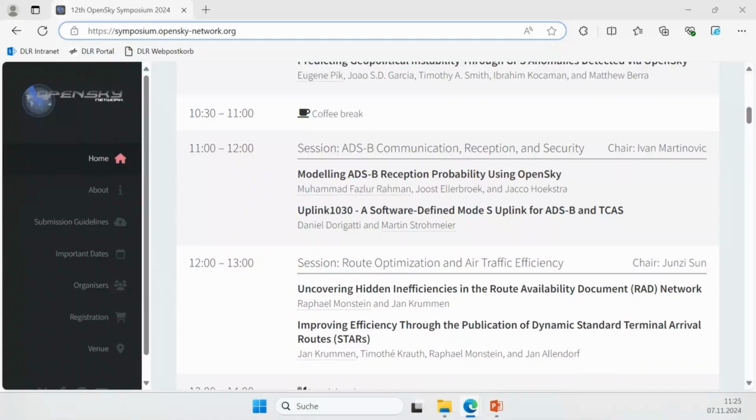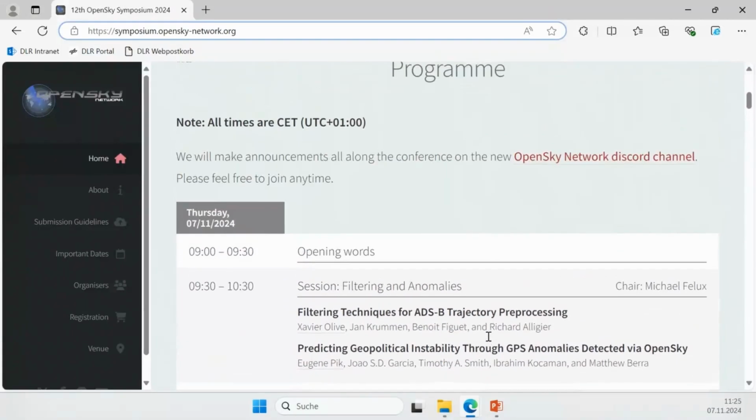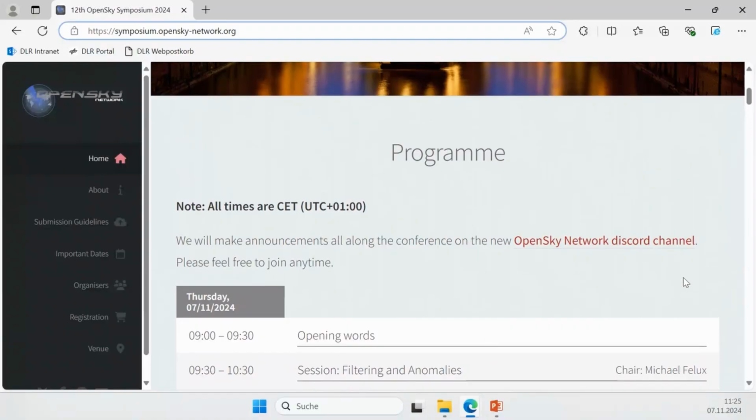Maybe you can reiterate that the Discord link is at the top of the page. So the Discord link is at the top of the web page on the OpenSky Symposium, and I think some of the questions will be answered then in the chat.